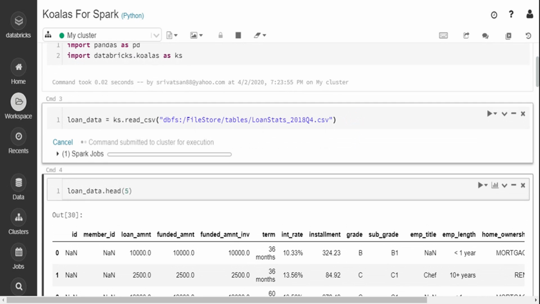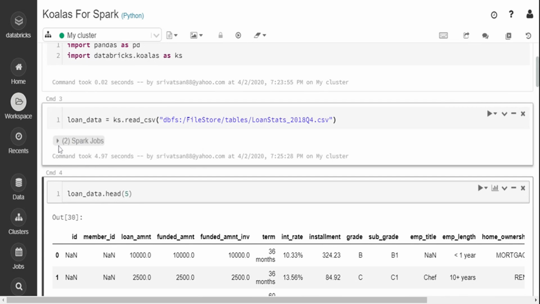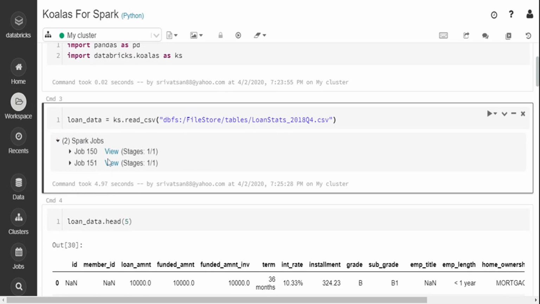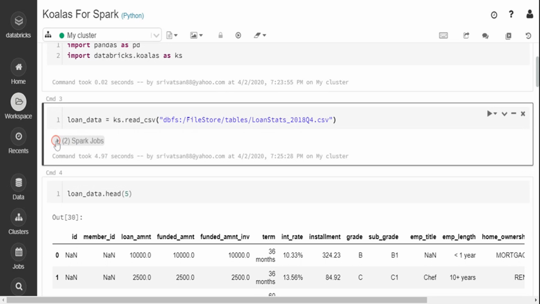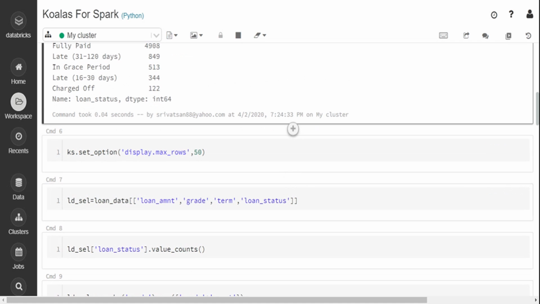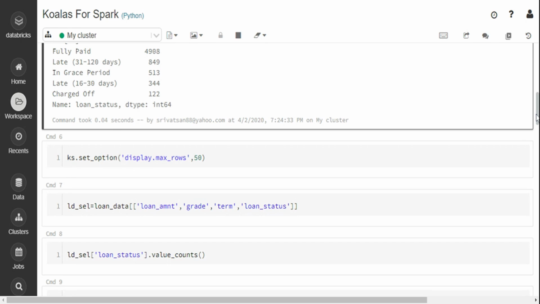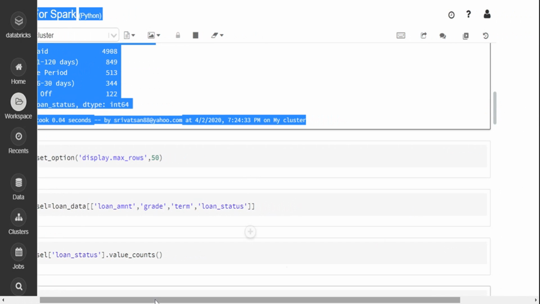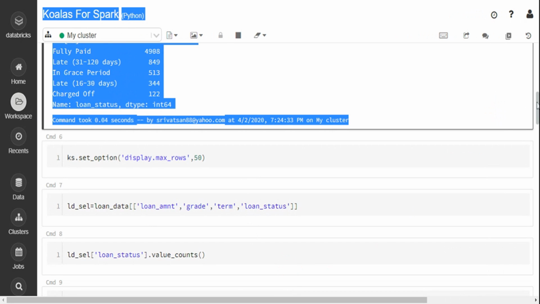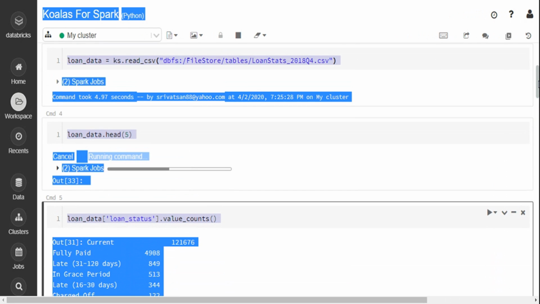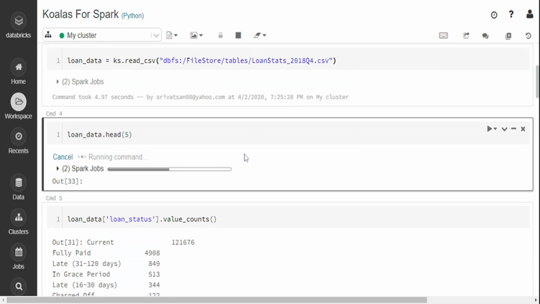Now let me run this. And yeah, now you can see the engine has changed from your local engine, which was the case previously. Now it's running a Spark job. You can see it has created various Spark stages, right? So with the same syntax, rather than running in local mode, it's running in a more distributed mode. Let me run the same command. Let me select the first 5 records. So you can see it's running in a more distributed way.